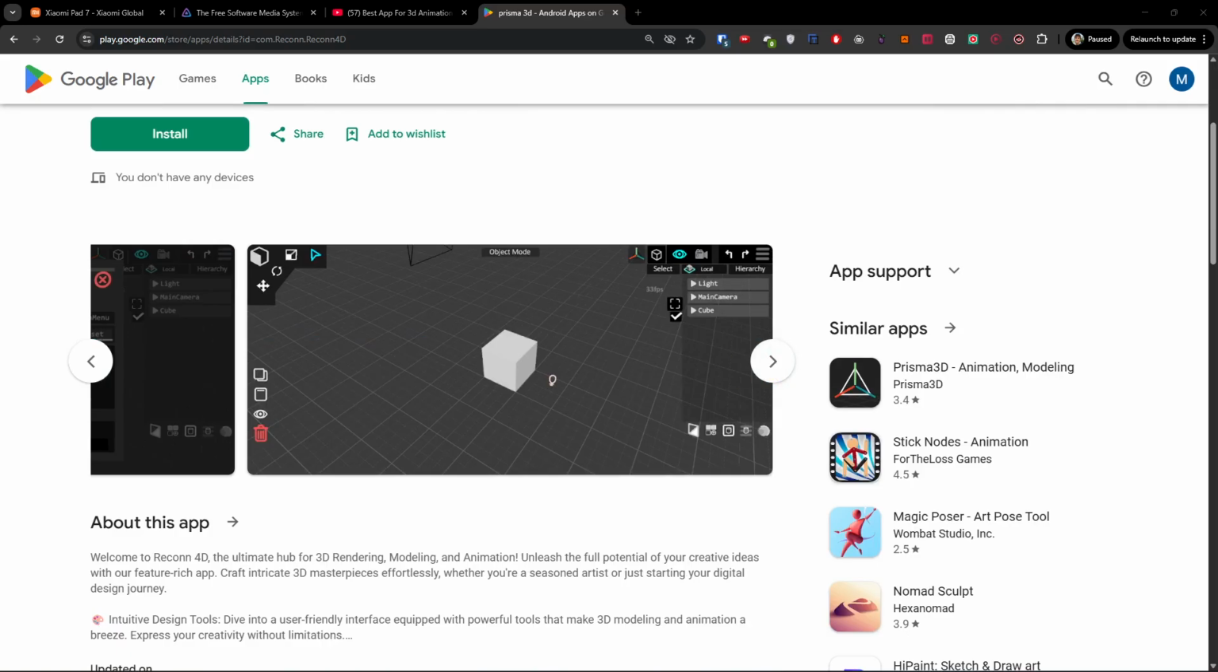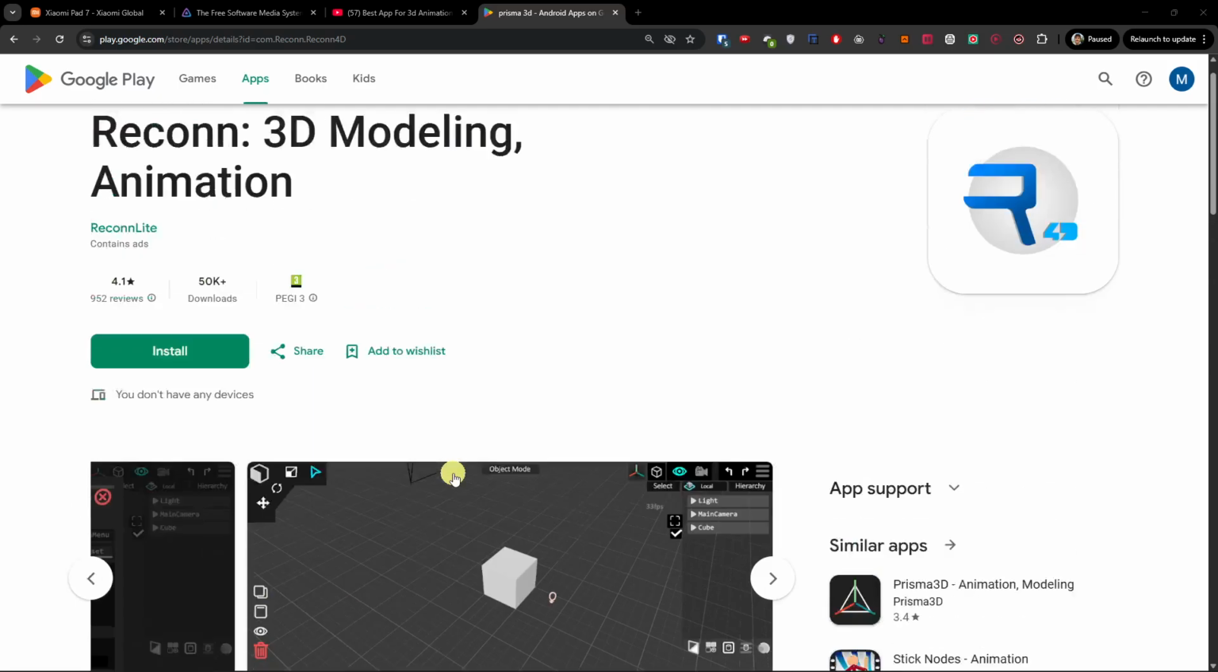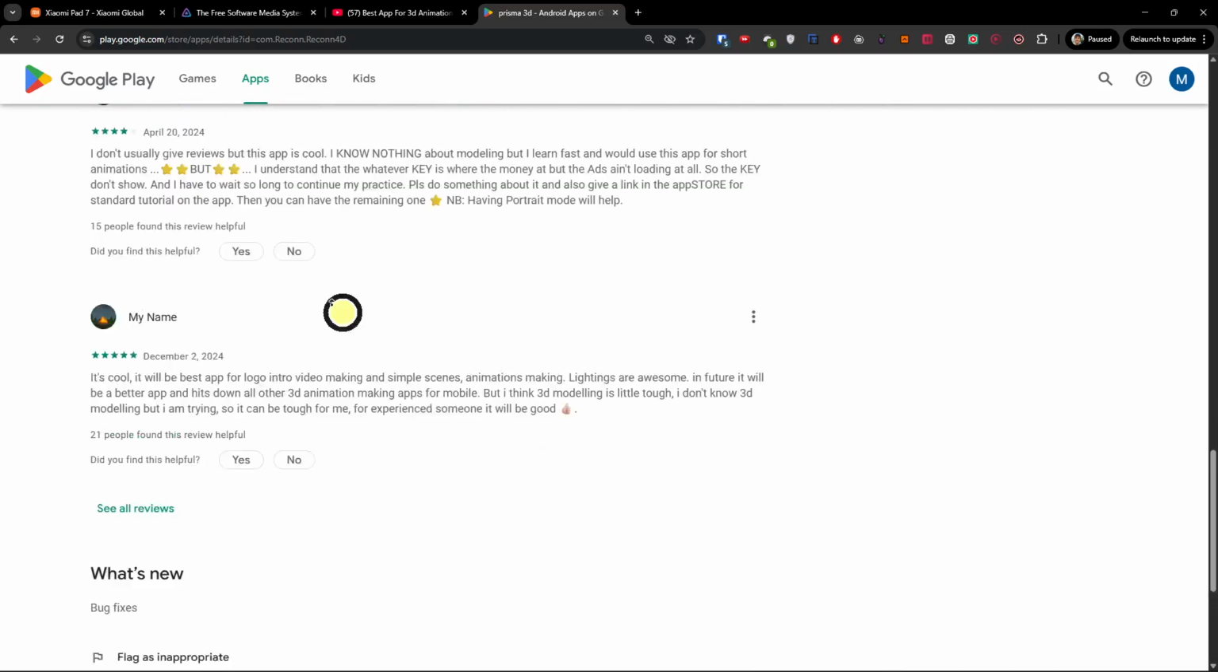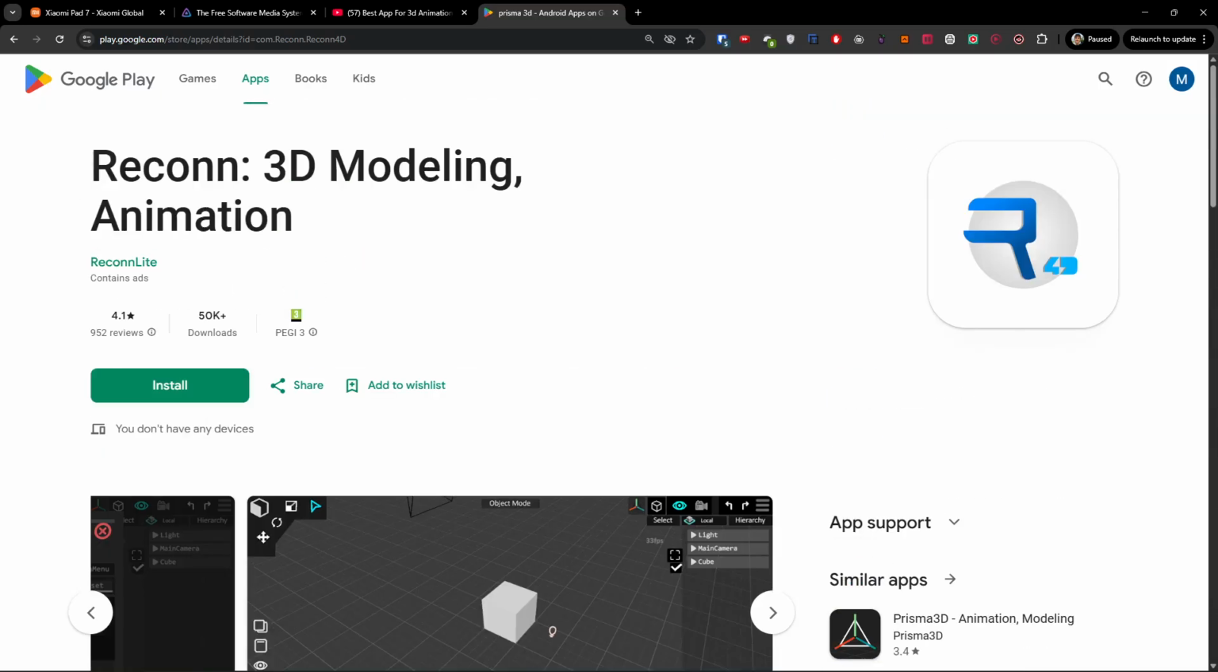On older devices it can be slower. There are requests for features like rigging improvements, vertex tools, and custom animation. The model library is limited. Also, the animation tools are more basic compared to Prisma 3D. And when adding models, sometimes there are crashes. But this is kind of another one for you to go for.